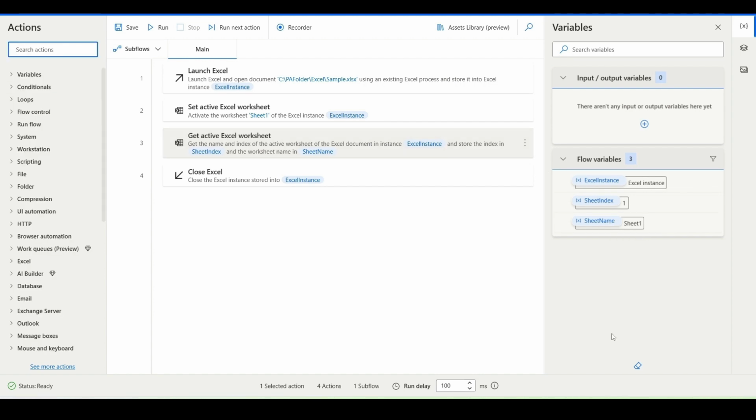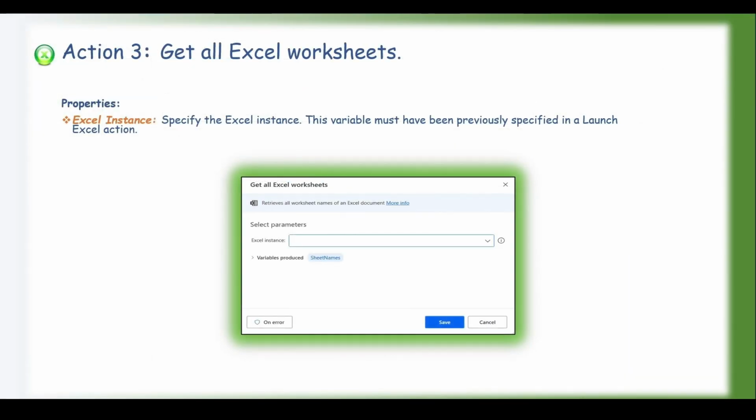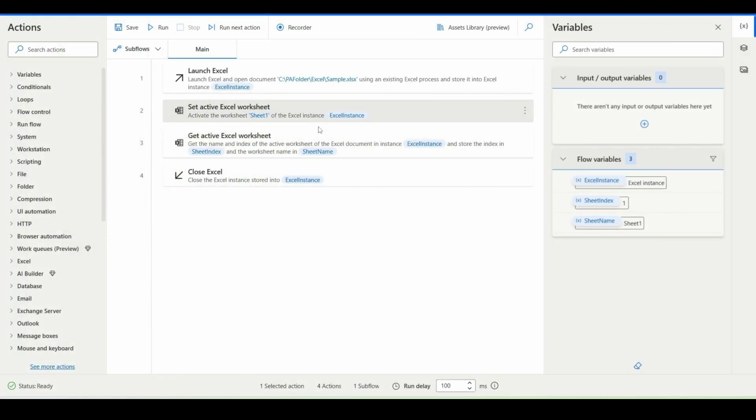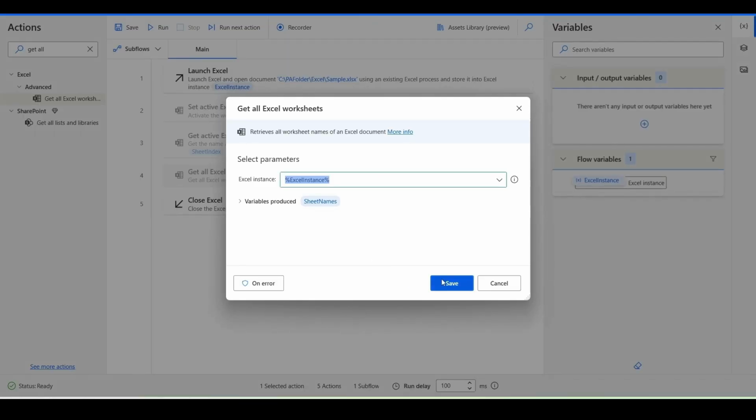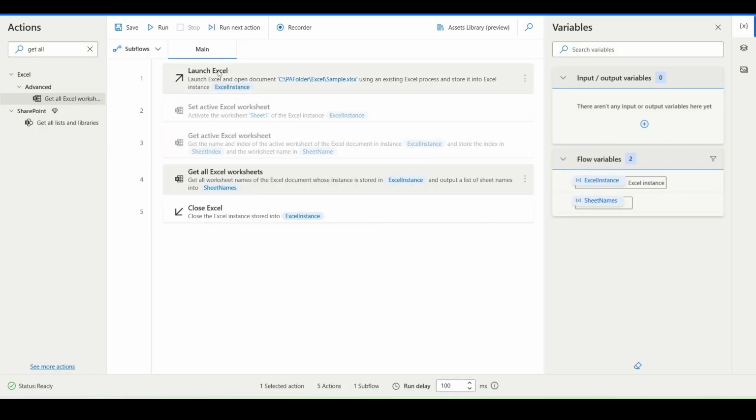Now let's go to our next action, which is Get all Excel worksheets. It contains just one parameter, which is Excel instance, and the output variable is a list of sheet names. Let's see how to implement this in Power Automate Desktop. Let me disable these two actions. Under the Actions pane, simply search for Get all Excel worksheets, drag and drop it, click on Save. Let's run this flow.